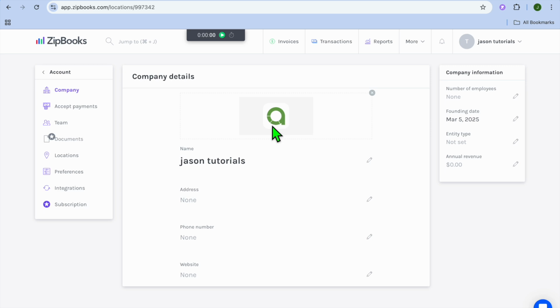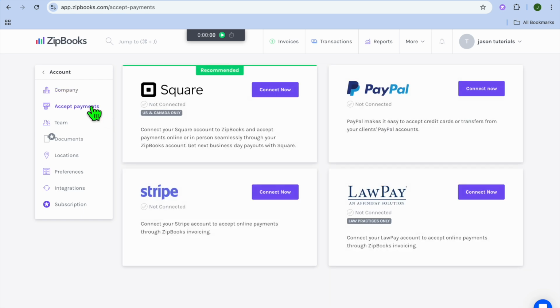After tapping on Company, from there you can upload a logo, and you can personalize your company information. So you can put in the number of employees, the founding date, and all of the different information right there. And to accept payments using Zipbooks, for example, let's say you'd like to connect PayPal or Stripe, you can go over to the left hand menu option and tap on Accept Payments. Then you can connect Square, you can connect PayPal, you can connect Stripe, as you can see right there.